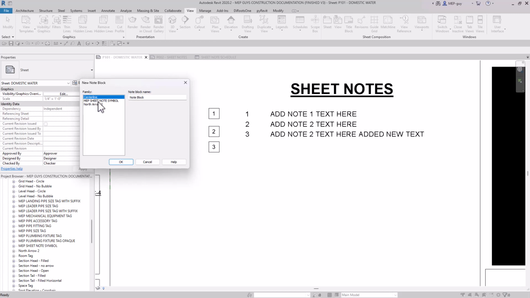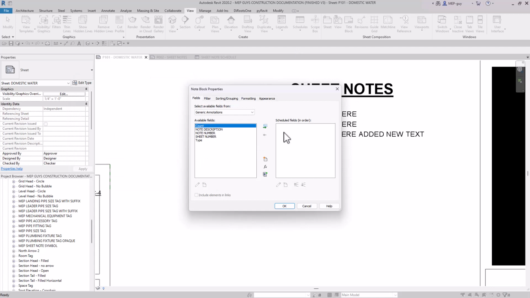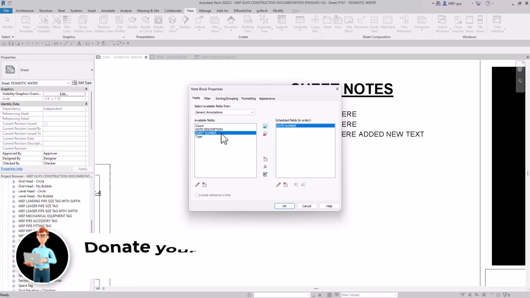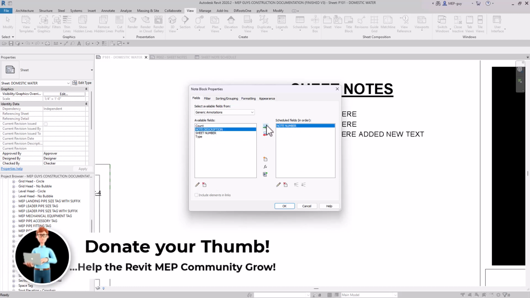So we can click on the MEP sheet note symbol. That's this symbol right here. I'm going to click OK. You can also name it. So let's name it Sheet Note Schedule 2, since we already have one called Sheet Note Schedule. And now we are essentially just going to pick the fields we want to schedule. So I'm going to schedule the note number. I'm also going to schedule the note description. And let's go ahead and also schedule the sheet number. So I'm going to click OK.